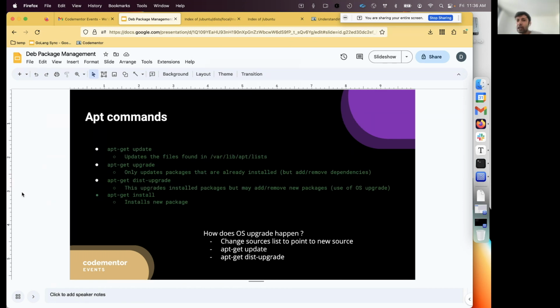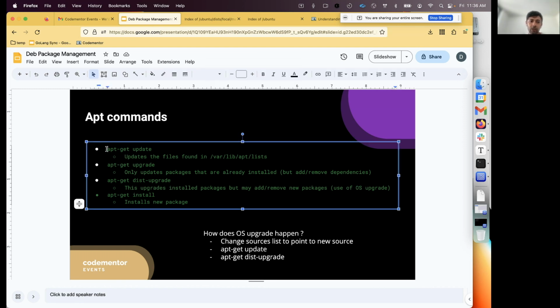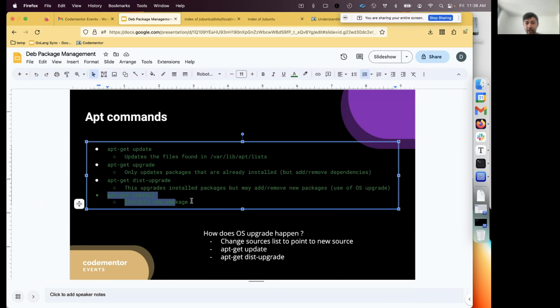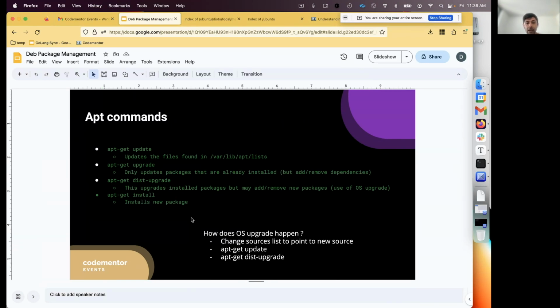So let's look at apt commands again, right? So apt-get update, that's first step. It just pulls the metadata from the Debian repository. Apt-get upgrade and apt-get dist-upgrade. So there are two versions. These will only update the packages that you've already installed. It won't install new packages. It'll only upgrade something that is already installed. And apt-get install is the way we add a new package into our system, right?